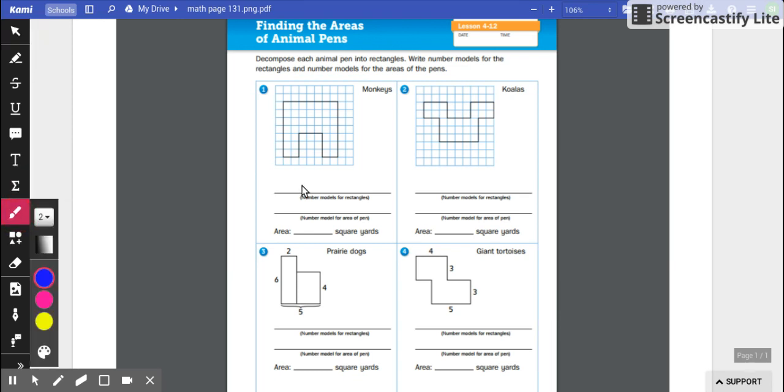But if I look at number 1, I notice that it says to write number models for the rectangles and number models for the areas of the pens. So the number models for rectangles we'll come back to in just a moment, number models for area of the pen, and then the total area that we have here. So first it says rectangles. Well, this is just one shape, but remember we have to decompose it to make different shapes.